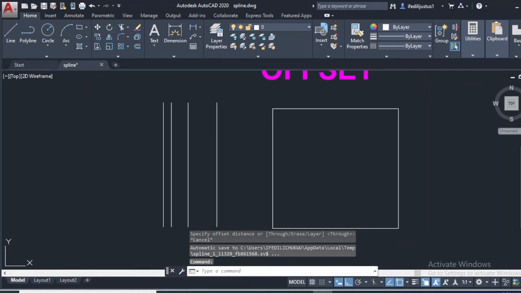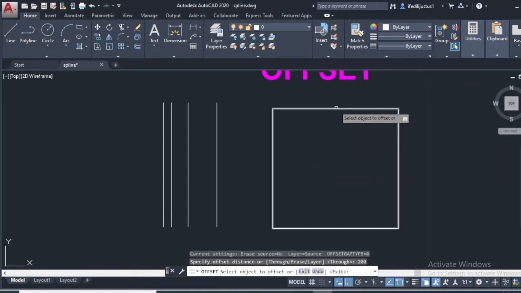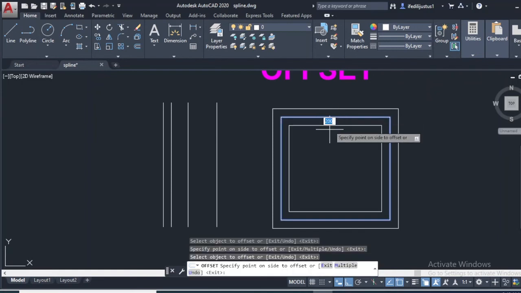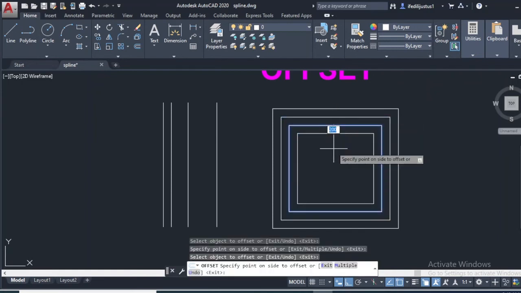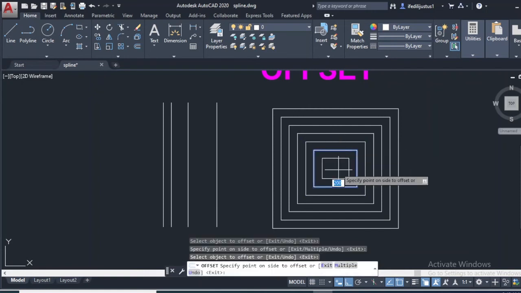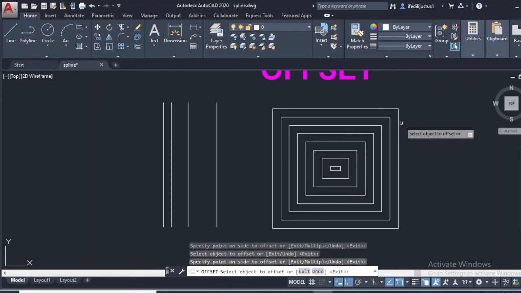I select the offset. Instead of typing through like we did here, I will enter the distance apart, which is 200, enter. So once I click and move down here, automatically the 200 has been set. So what I just need to do is click on the object and move in the direction I want to go, and it's automatically offset by 200. Let's do that again.